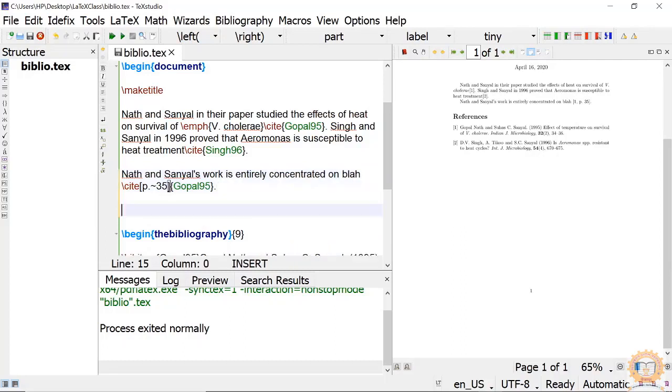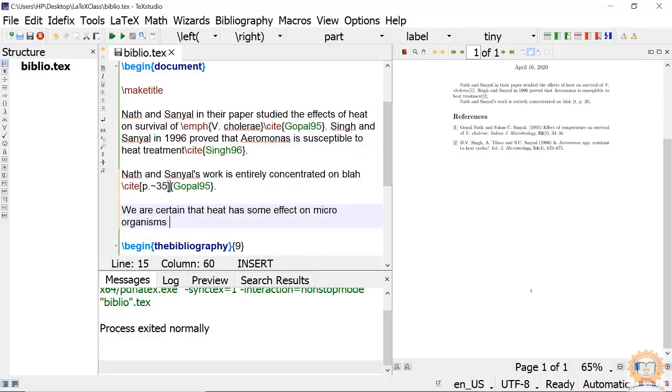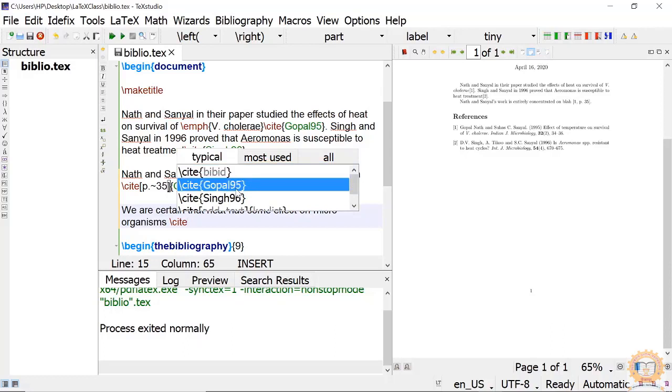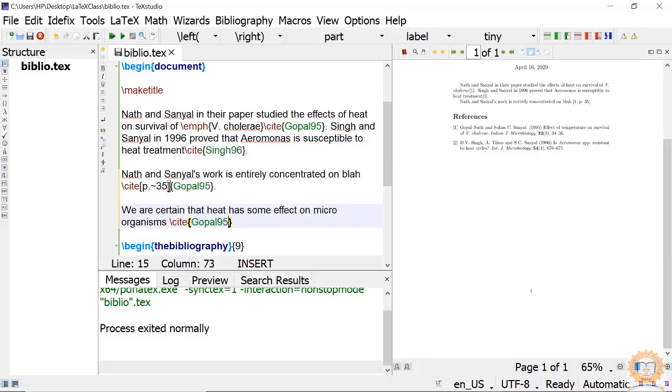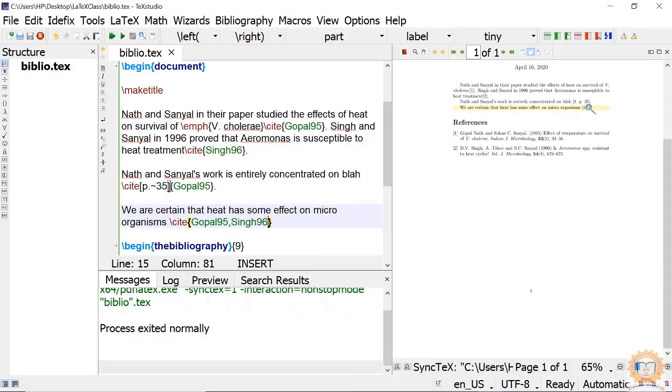Another facility is you can combine two or more references also. Let's say cite. Okay. Then give a comma here. Again, cite will come. Select it. Now again compile it. It will come like this. How simple it is. Okay.